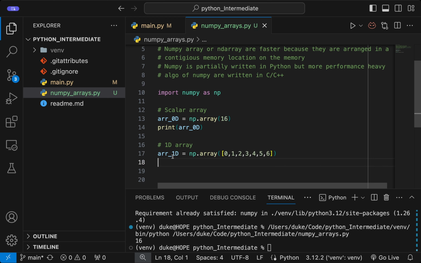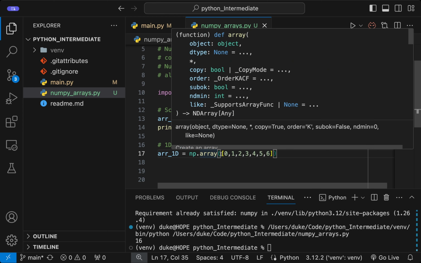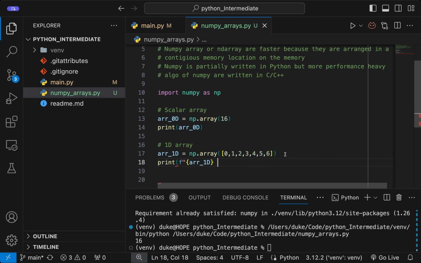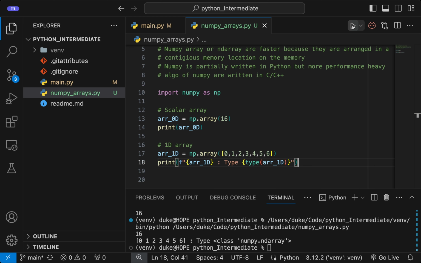Now to define a one-dimensional array, you want to use a list or any iterable. So np.array, and inside that, instead of this single value, we are passing in a list with various numbers. And this is how we will create a one-dimensional array. So if I print this, also I'll print the type of this and I'll run it. You can see that the commas are not in the print message, because this is a NumPy array, and this is how NumPy arrays are represented.